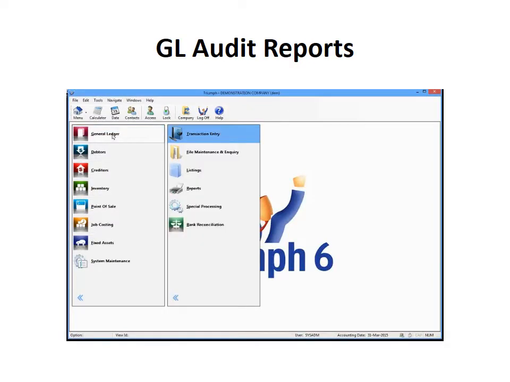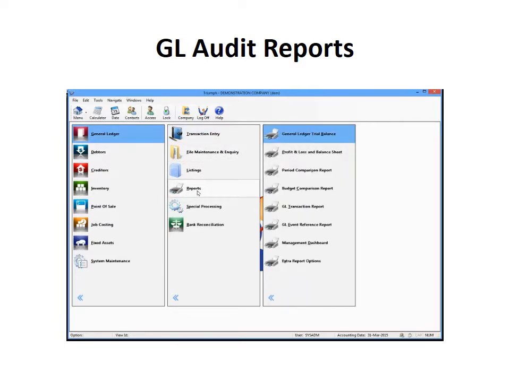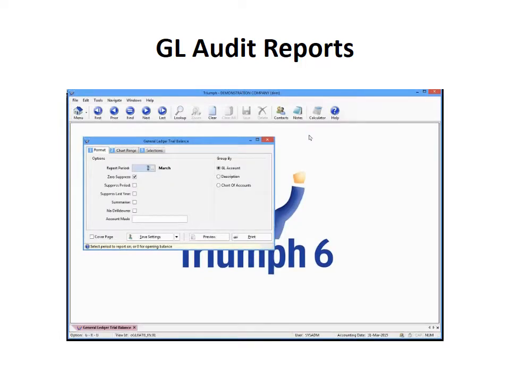So I'm just going to my general ledger and we'll have a look at our reports. Just going to have a look at some of the more basic reports just to do our audit trail type thing. So the first basic report people most likely like to look at is your general ledger trial balance. Fairly simple type of system.